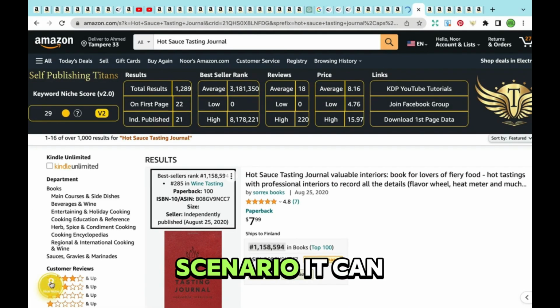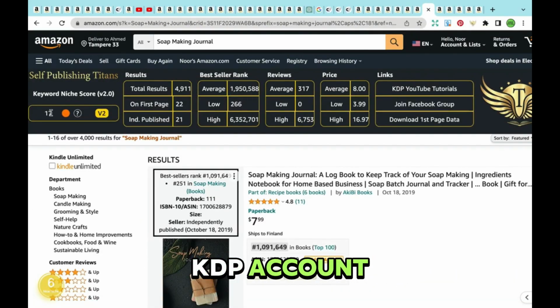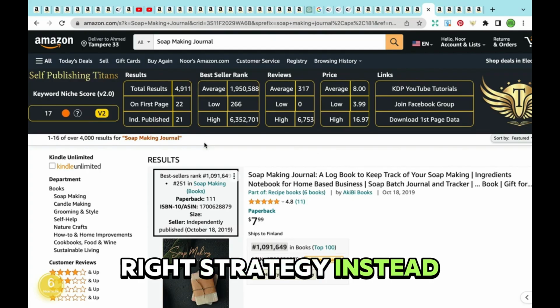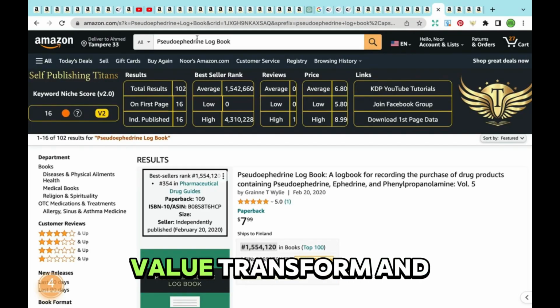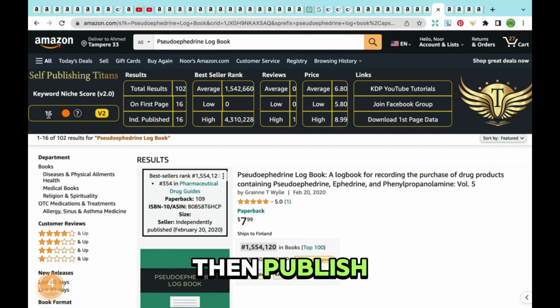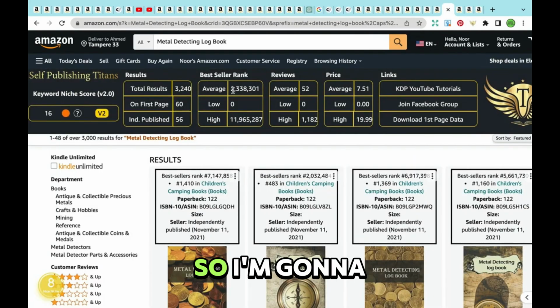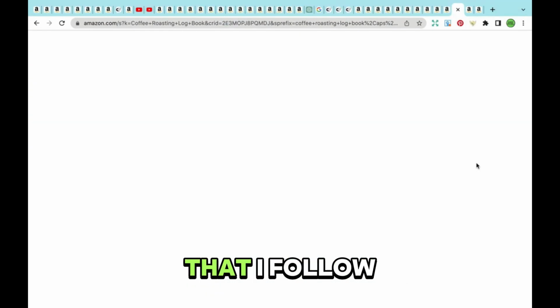And worst case scenario, it can actually risk your KDP account. So here's the right strategy instead: download, edit, add value, transform, and then publish. Let me know how you go, and let me show you exactly how.